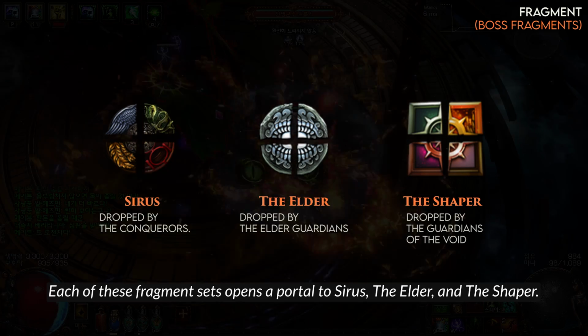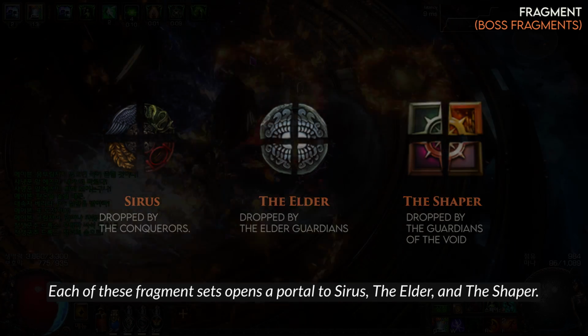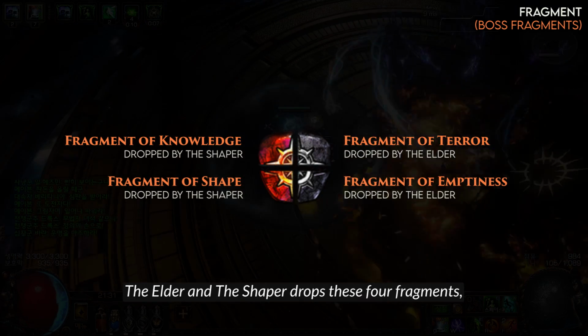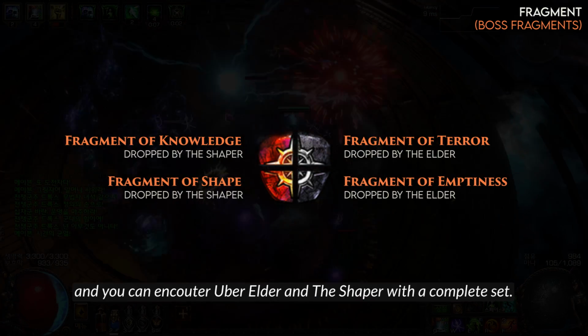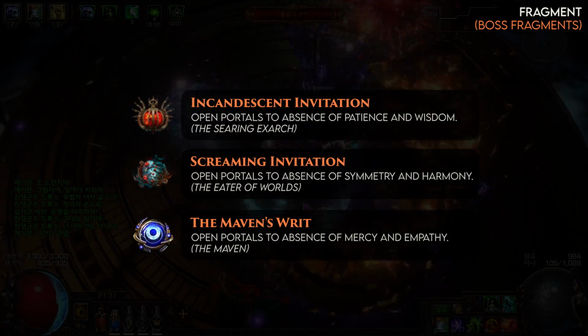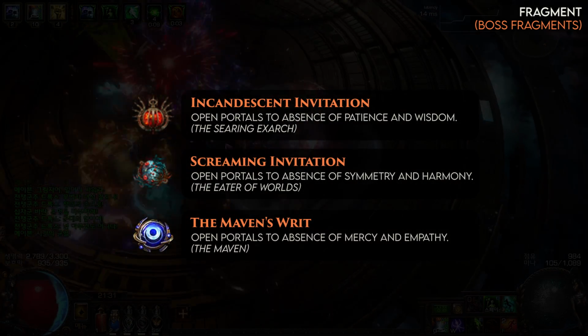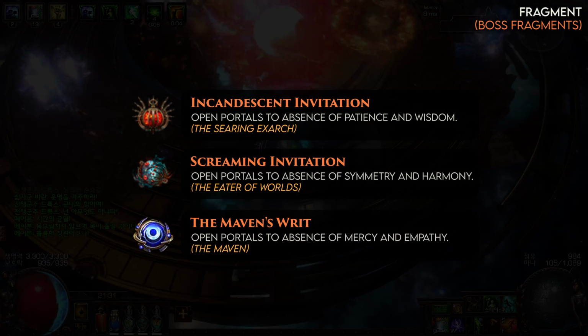Each of these fragment sets opens a portal to Sirus, the Elder, and the Shaper. The Elder and the Shaper drops these 4 fragments, and you can encounter Uber Elder and the Shaper with a complete set. Incandescent Invitation, Screaming Invitation, and the Maven's Reed open a portal to the Searing Exarch, the Eater of Worlds, and the Maven each.